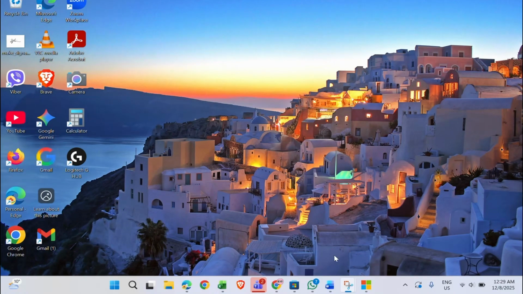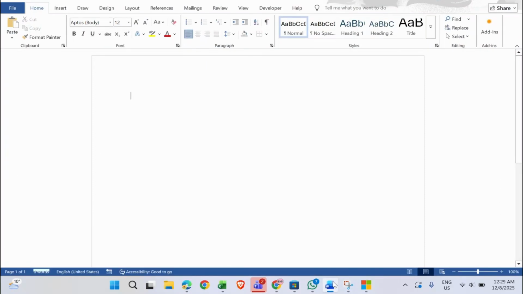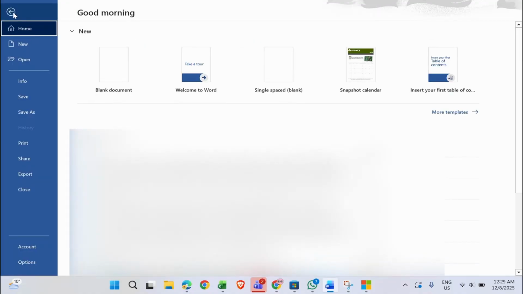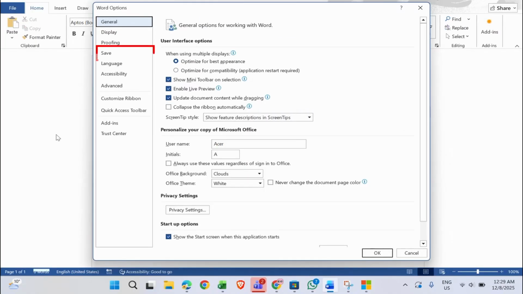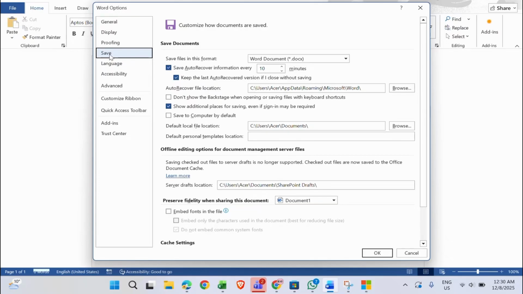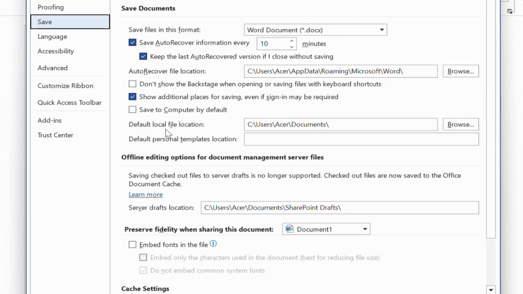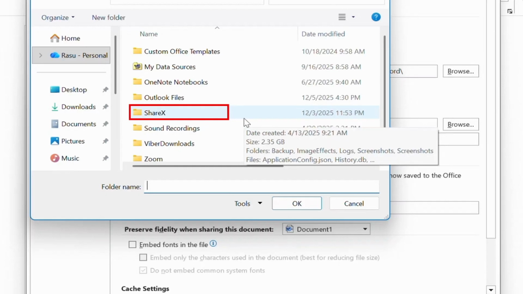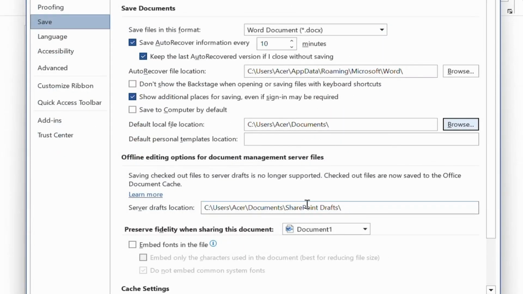So head over to Microsoft Office and then go to the File option in the top left, go to Options, and then go to Save on the left-hand side. You will find a default local file location. Just tap on Browse and then choose the location of your choice and then hit OK. And that's it. It's as simple as that.